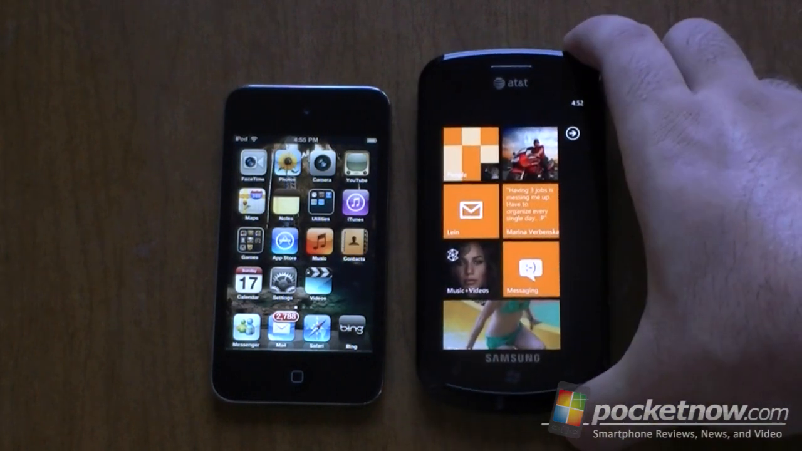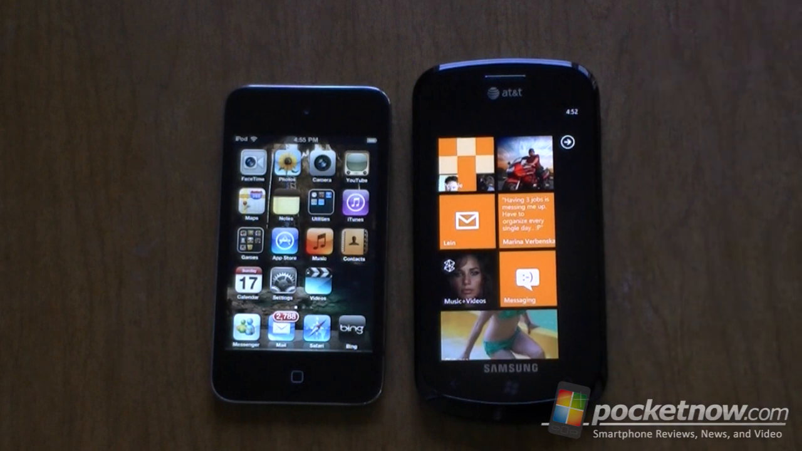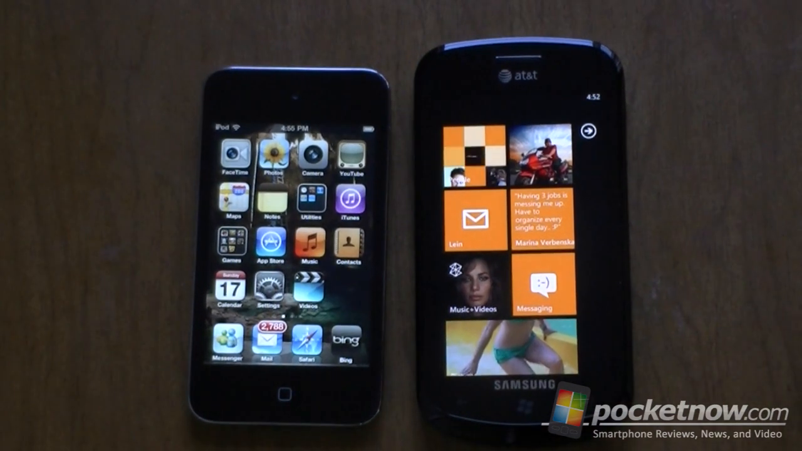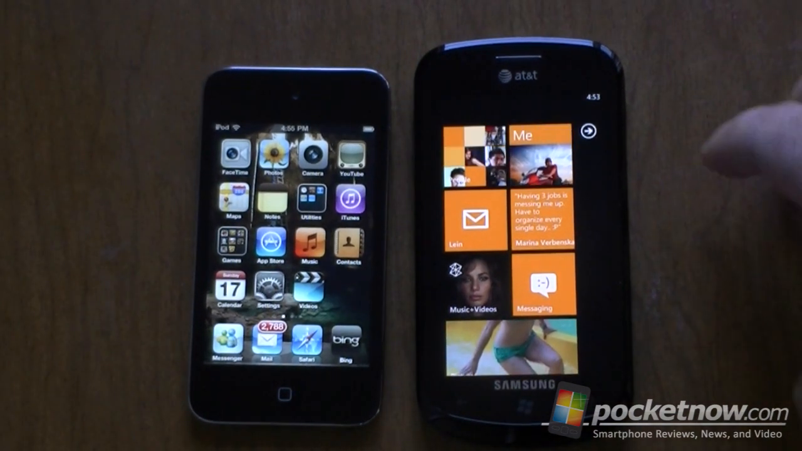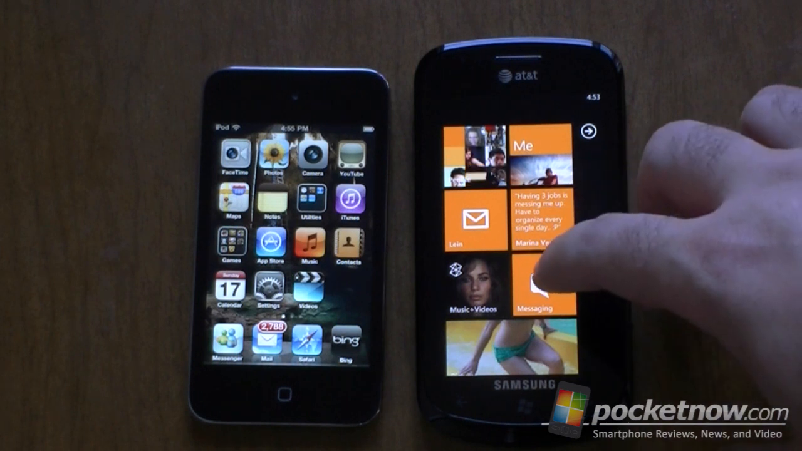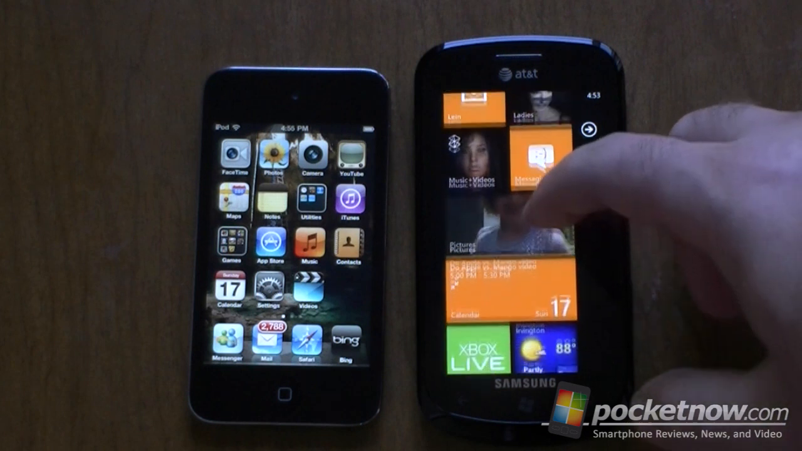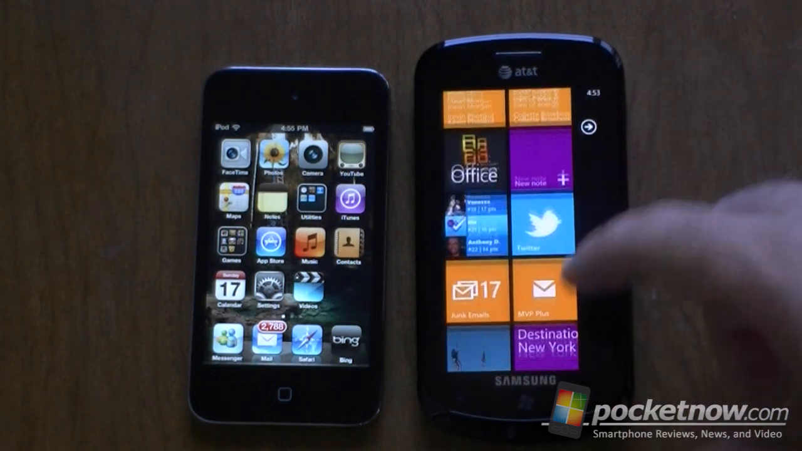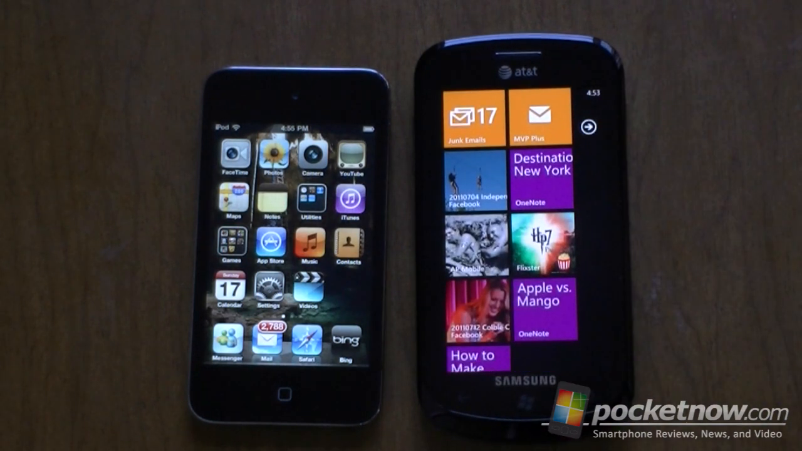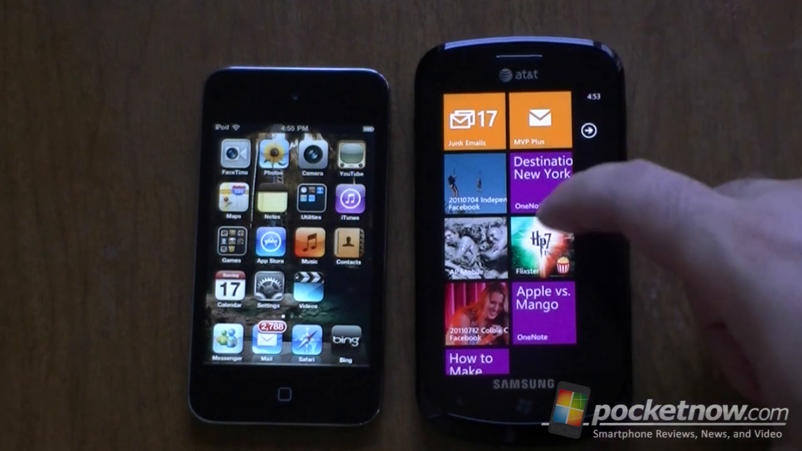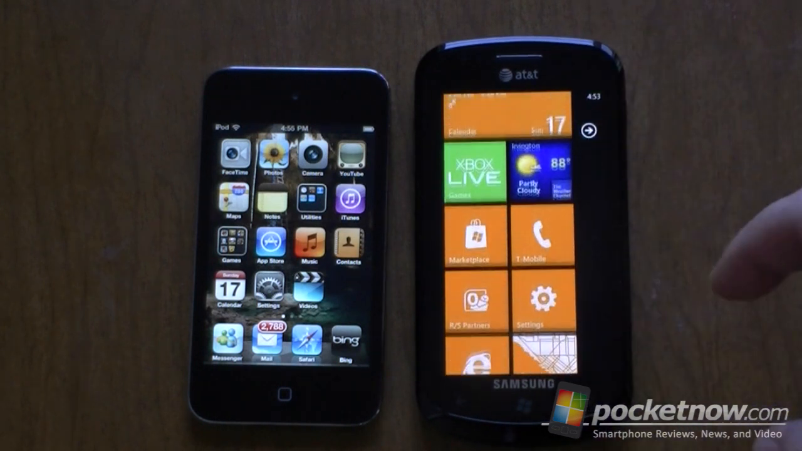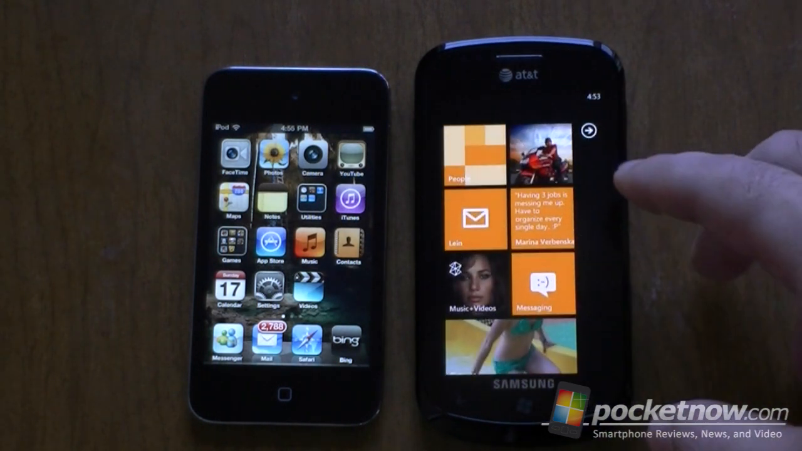And with Mango, third-party developers are going to be able to create live tiles for almost any kind of thing they want. For example, they could make one that is a boarding pass for a flight. And all you do is tap it and it goes straight to the code that people can scan. So there's lots of interesting stuff here.